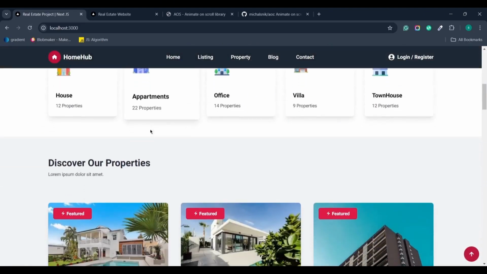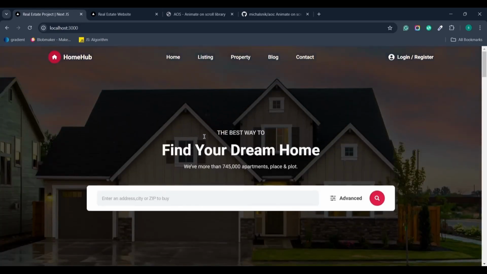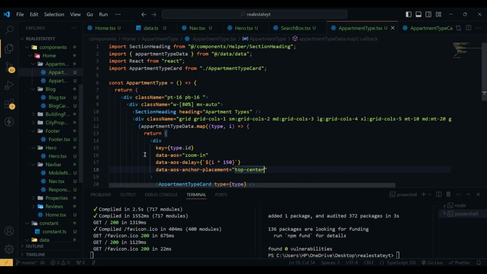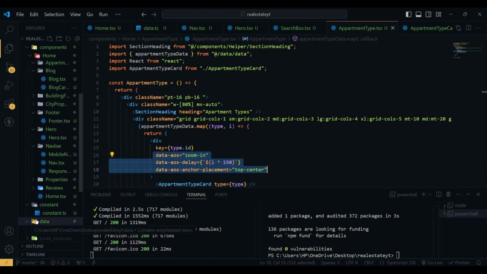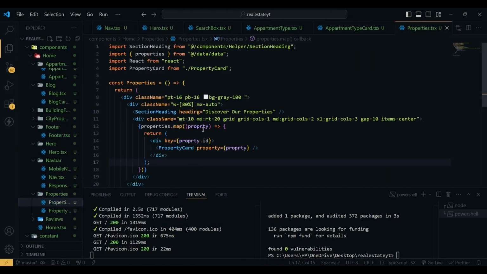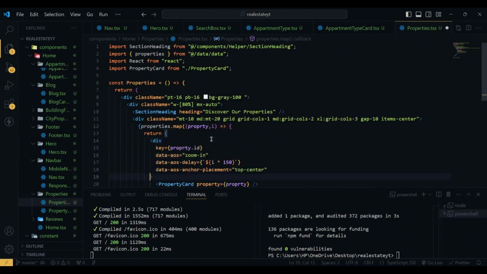Nice. Next we are going to add animation to our discover properties section. So go to the properties section. Before going there, just copy this one so we can use it. Copy this, then go to the properties, and here we are going to use the same logic. We are going to use i, and add the animation, and here we are going to use fade-up.